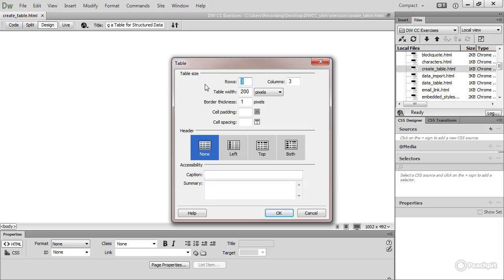The first thing you need to do is to set the number of rows and columns. It doesn't matter if you don't know exactly how many rows and columns you're going to need, because you can amend this later. But I'm going to have 5 rows and 3 columns. Next, table width. You can set this using pixels or percent, but generally these days it's a good idea to just delete that value there altogether, because tables expand and contract to accommodate their content.